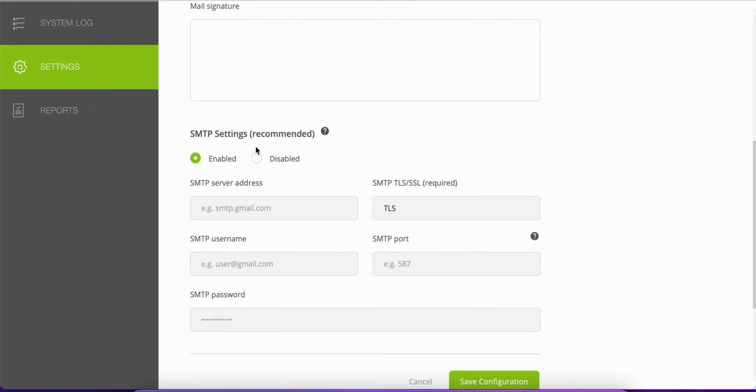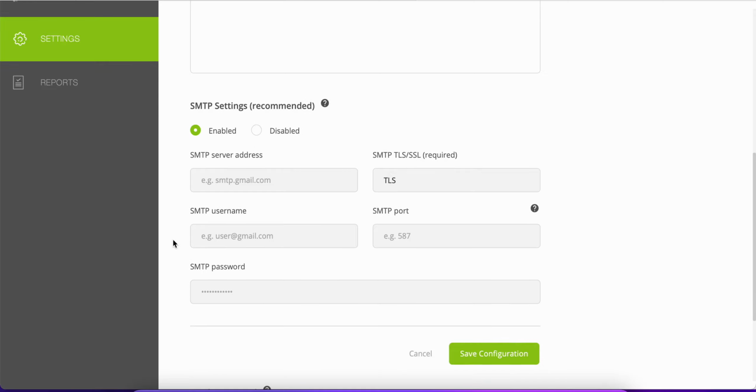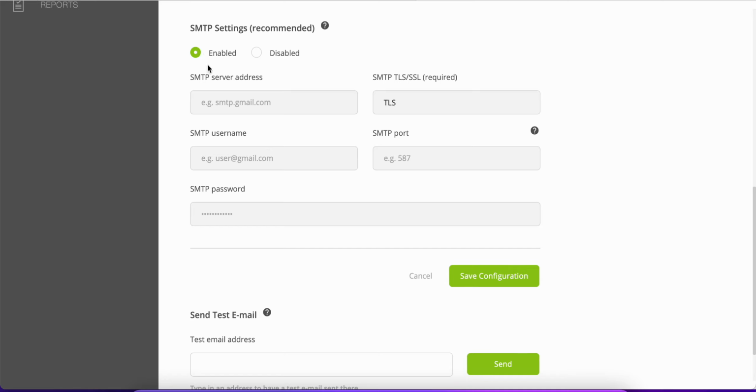SMTP settings ensure that the system email notifications are sent and received optimally. It is advisable to use a dedicated email account and enter those SMTP credentials here. These email account credentials could be for any third-party mail service such as Gmail or Mailgun. Make sure to select Enabled to use SMTP settings to send system emails. Type in SMTP server address here, add SMTP username and port, and set the SMTP password. Then click on Save Configuration once you're happy with all the changes in order to apply them.